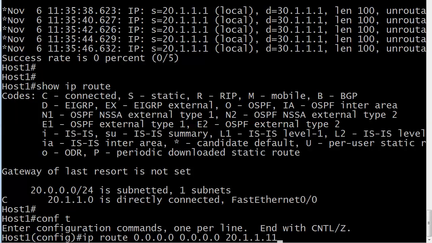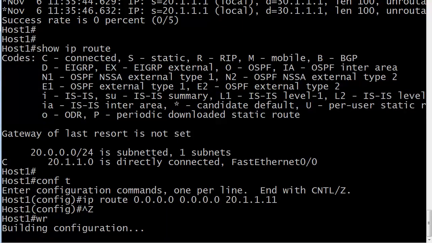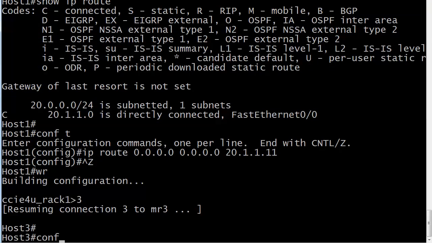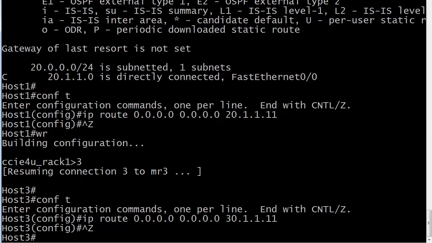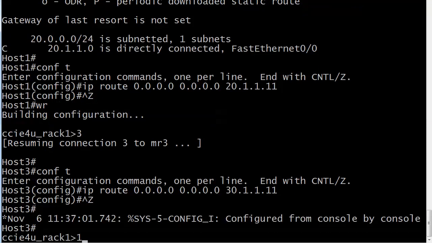And of course, your next hop IP address comes at the end. That's not enough to do on just one. You've got to do it on all of them, because if you don't, the pings would leave, but they wouldn't have any real way to get back. So now we've got our default gateway set.